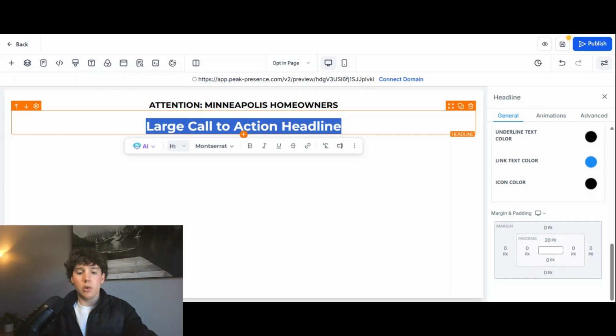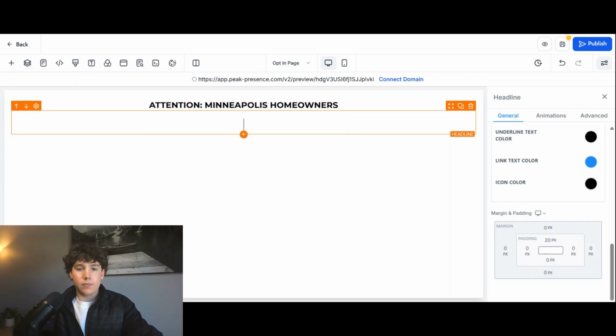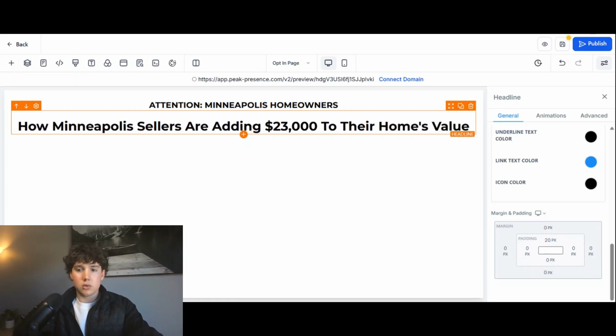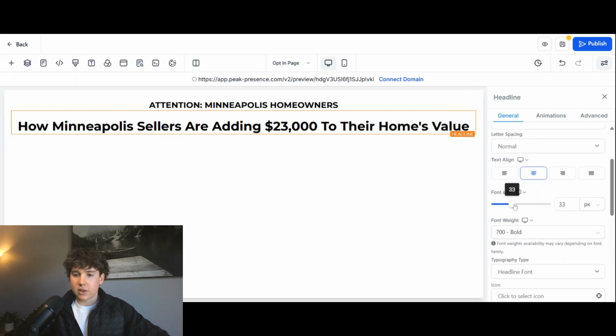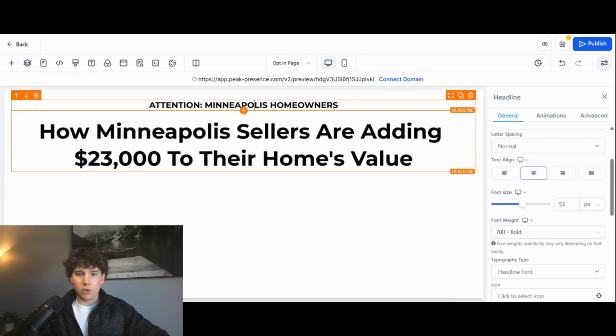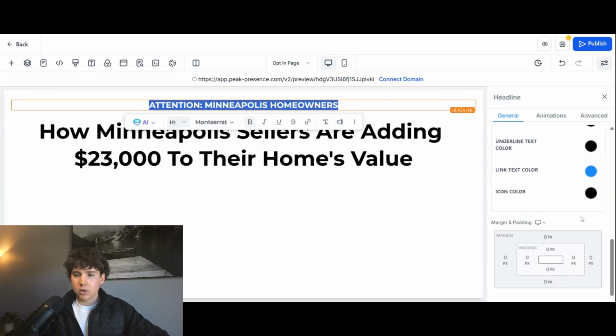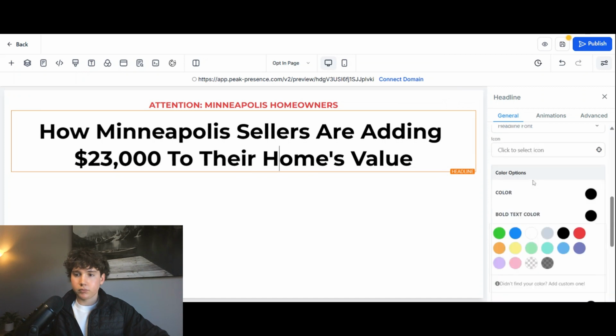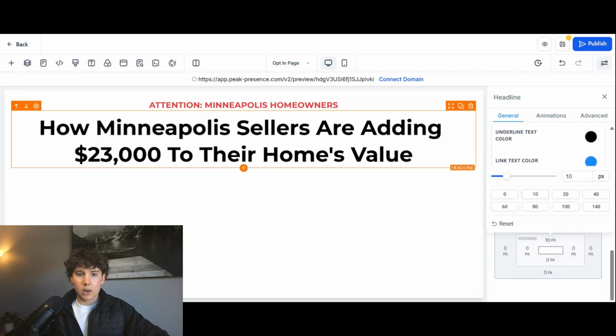So for this example, you could do how Minneapolis sellers are adding $23,000 to their home's value. I don't know if that's the right use of that, to be honest. But anyways, we're definitely going to make it bigger because you want this to stand out. Perfect. That looks good. And then I'm going to make this red. So bold text color, make it red. That looks good. I'm going to put this up a little bit. Decrease the padding. Perfect. Now there we go.